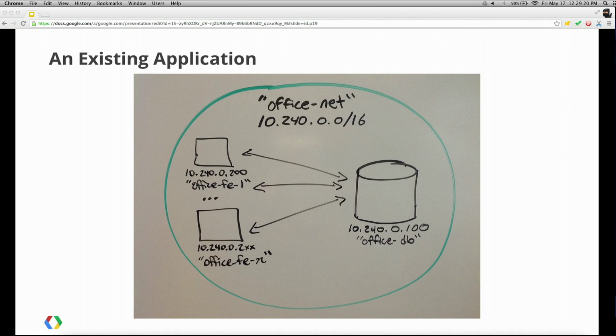Okay, so first the design phase. Here's an existing hypothetical on-premises back office application that we want to move to the cloud. There's a couple parts. There's the front end here, those Office FE machines. Those are the database clients. And there's the back end, the database itself. All these parts live on a private RFC 1918 real-world network.